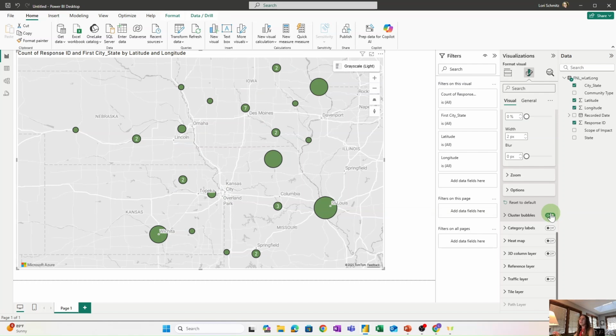Notice how it reduced the number of bubbles but put numbers in there. So it's clustering survey responses that are closer together by latitude and longitude. So that's just another way to look at it.